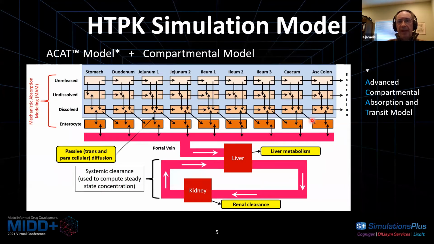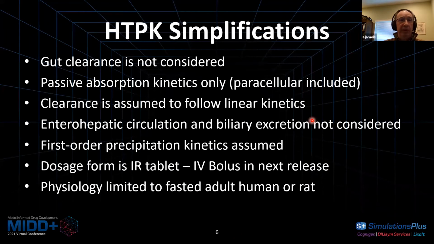So there are a number of things that we simulate that are directly from the GastroPlus implementation. There's also a number of simplifications that we introduce to make these calculations fast. For example, gut clearance is not considered. We only use passive absorption kinetics, although the paracellular phenomena are included. Clearance is assumed to follow linear kinetics.